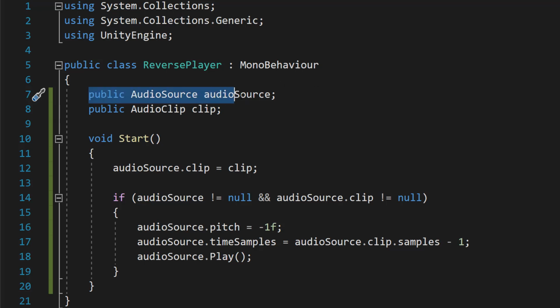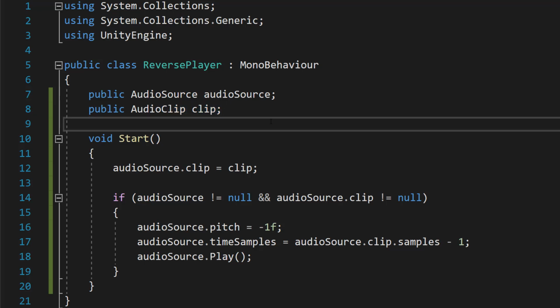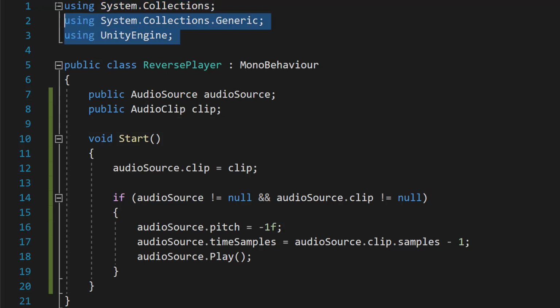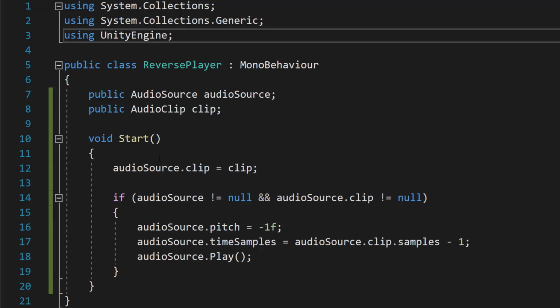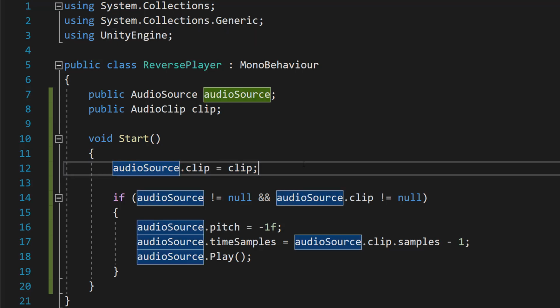So let's get into how this works. Firstly, we've got public audio source, and this is going to be the audio source that's going to play the music. And we're going to do public audio clip, and this is going to be the clip we're going to give to the audio source to play. And make sure you have these three libraries imported at the top of your code. And in our start function, we're going to do AudioSource.clip equals clip. So we're going to assign our audio source a clip to play.